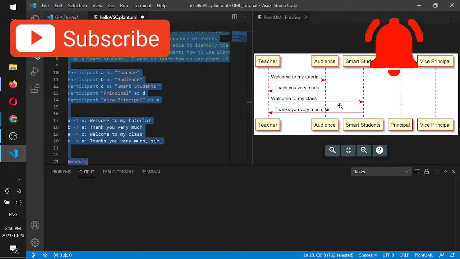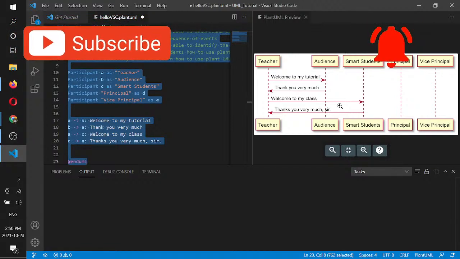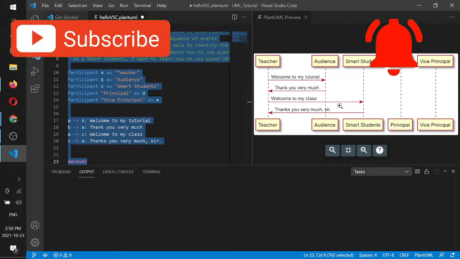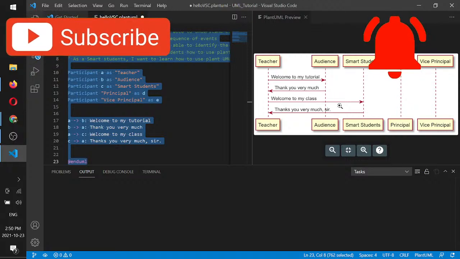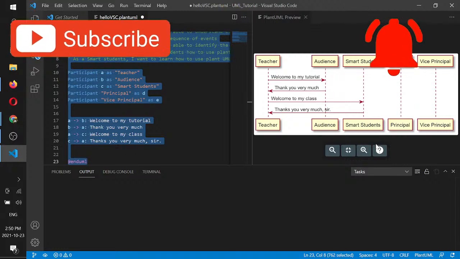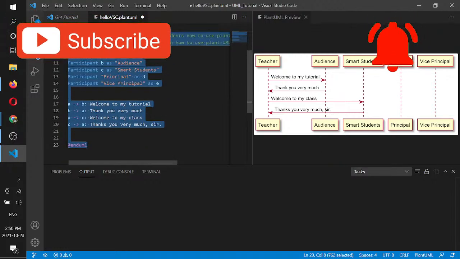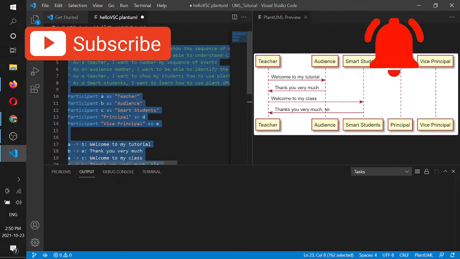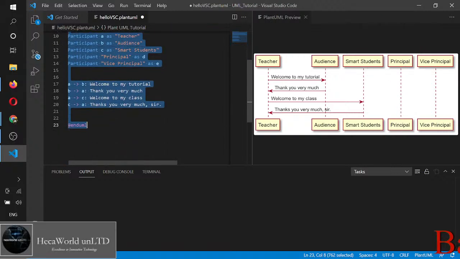You can do this easily by just going on the web and typing planttext.com, and you start writing your code. There are lots of examples online, but Visual Studio Code is a great way of doing this. Now, what else do we need to do here? You can create some alt and stuff like that.